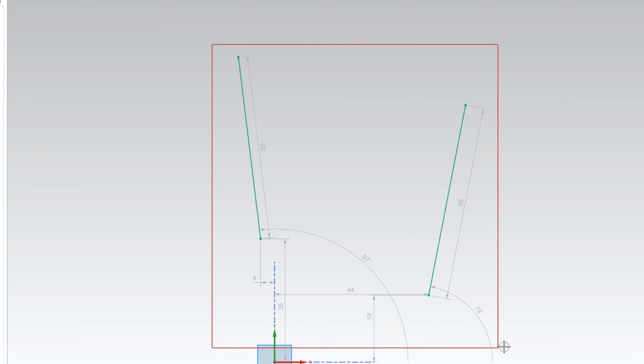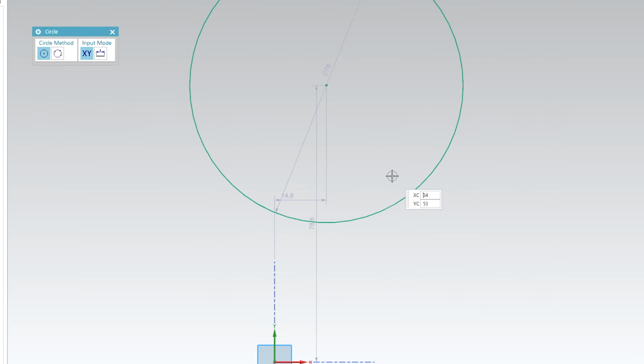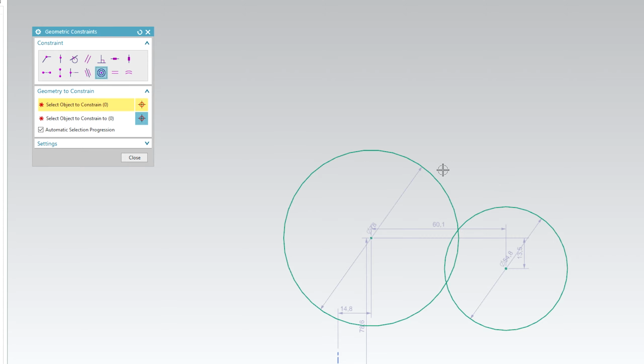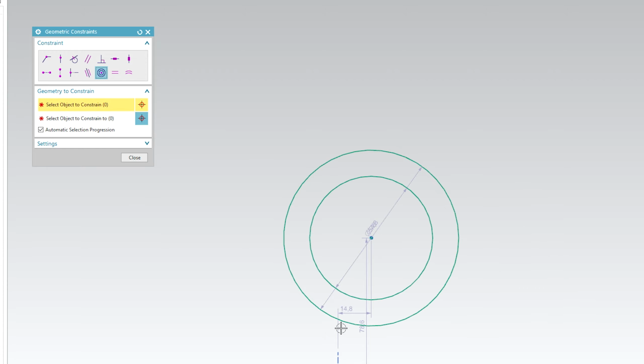Then we have concentric. So if we have two circles like this, and we want this smaller circle to be in the middle of this big circle, then we can use concentric. So object to constrain this one, object to constrain 2, this one. As you can see, the small one is now in the middle of the big circle. So basically the midpoints merge together.